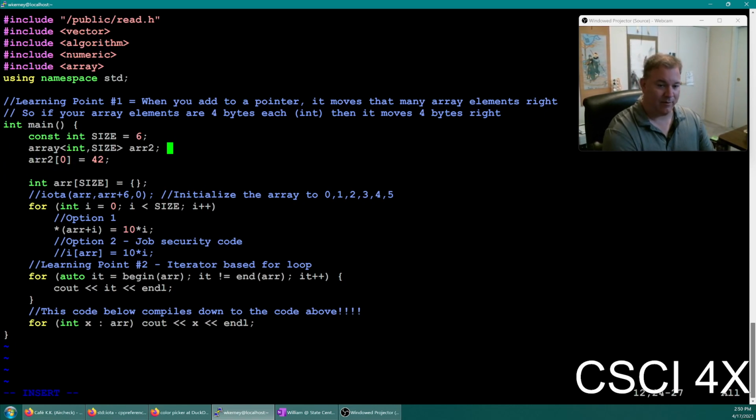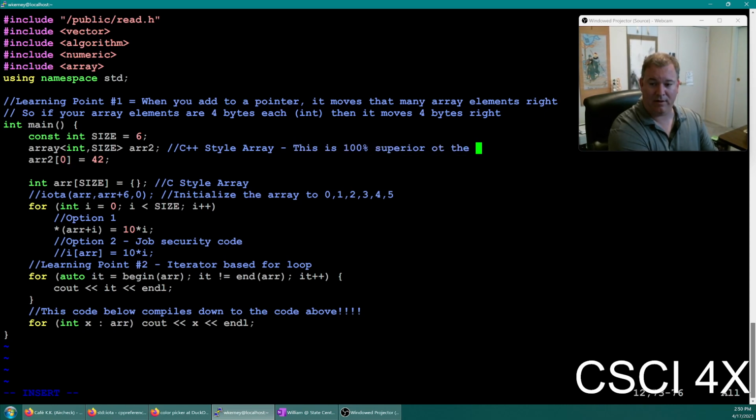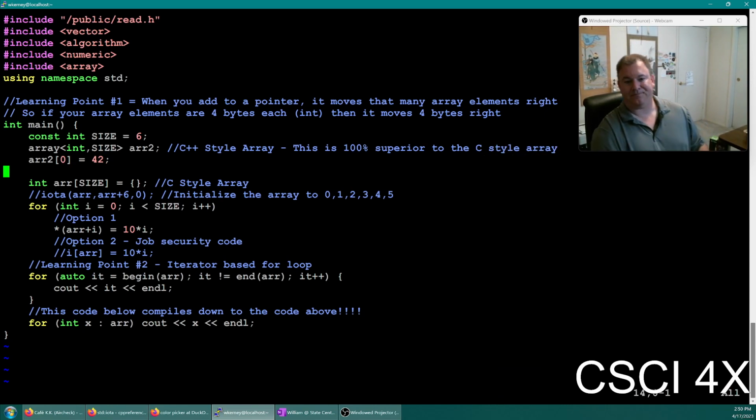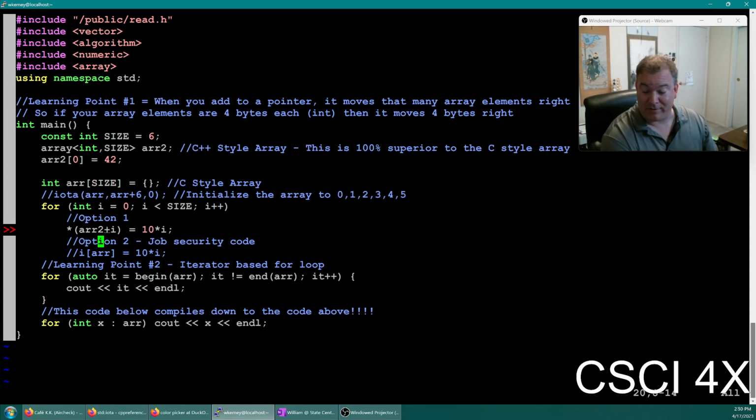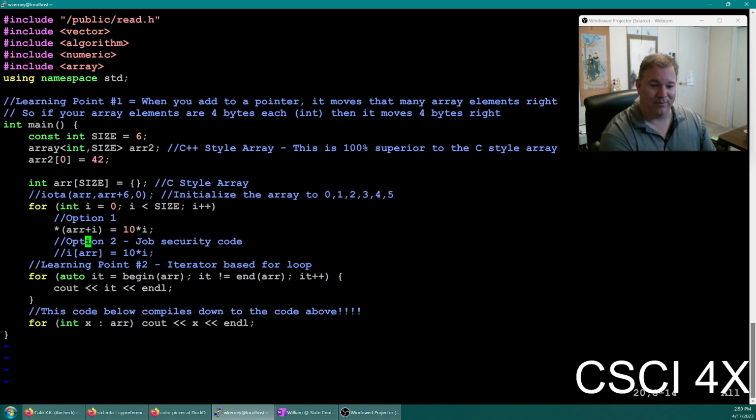And so this is a C++ style array. This is a C style array. And basically, this is 100% superior to the C style array. I mean, you cannot do some of the cool stuff with it, like this. If you did this with a C++ style array, it doesn't work. It's not equivalent to a pointer.